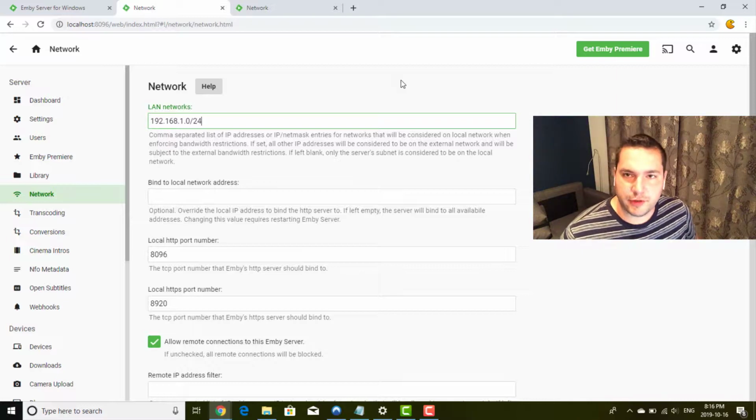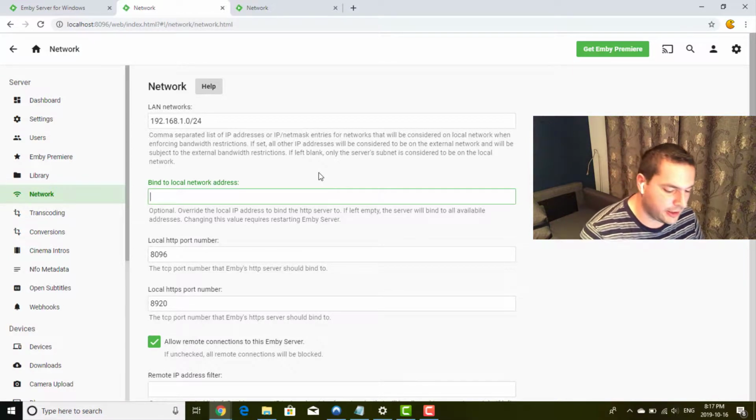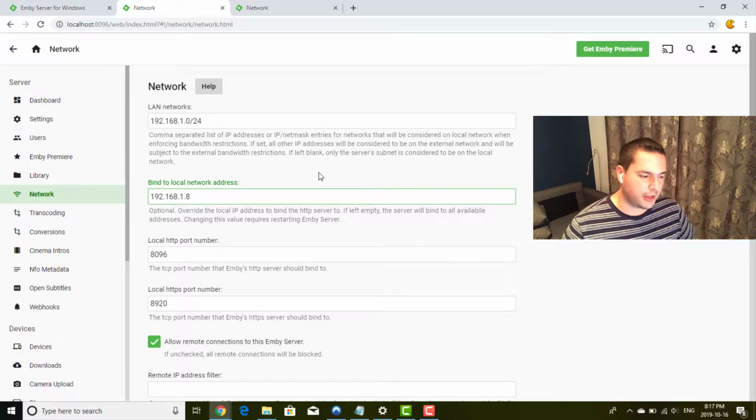So in the edge case of the container, I can explain in another video in more detail, but in the edge case of Emby in a container, I had to use that to preserve the feature and be able to use a local PIN. Bind to local network address is to force Emby to say, I have this IP address, like 1.8 for instance. So I am forcing Emby to say you have this specific address, and I want you to get this address and don't move.